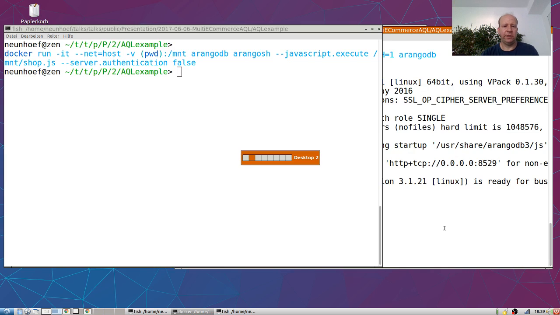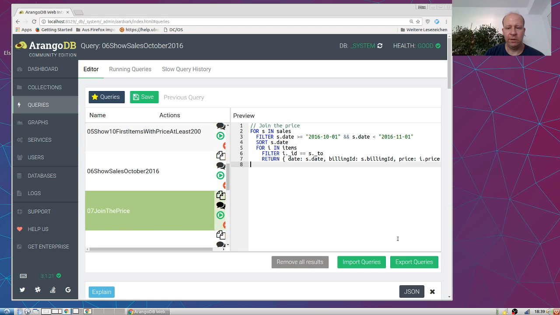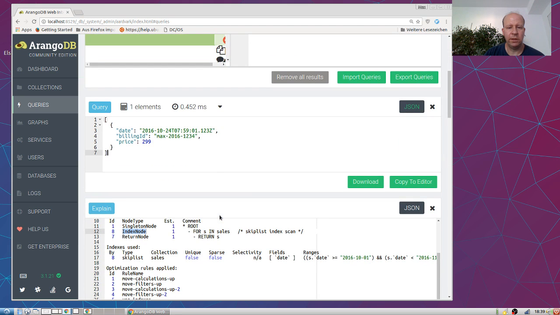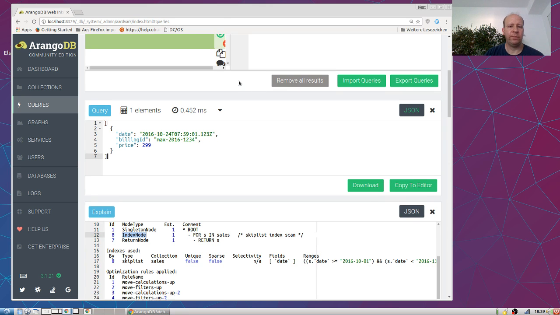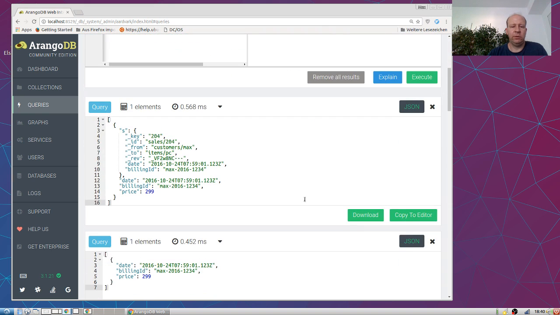Right, let's run this in action. This is now number 7. If I take this and run it, indeed I get not only the edge with the date and billing ID, but also the complete price. And again, if I take this in the query editor and say I would like to have the complete edge as well, I can just put this here in the JavaScript shorthand notation, execute it, and suddenly I get the complete edge as well as the date and billing ID extracted and the price, which comes from a different collection.